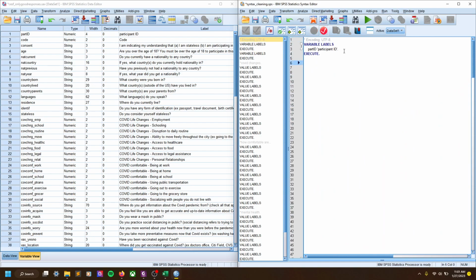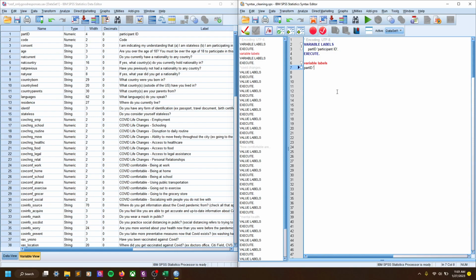In a basic sense here, we can type in commands and execute them that can do different things with our data. So in a very basic sense, let's say I wanted to change part ID here to be, yo, what up, students?